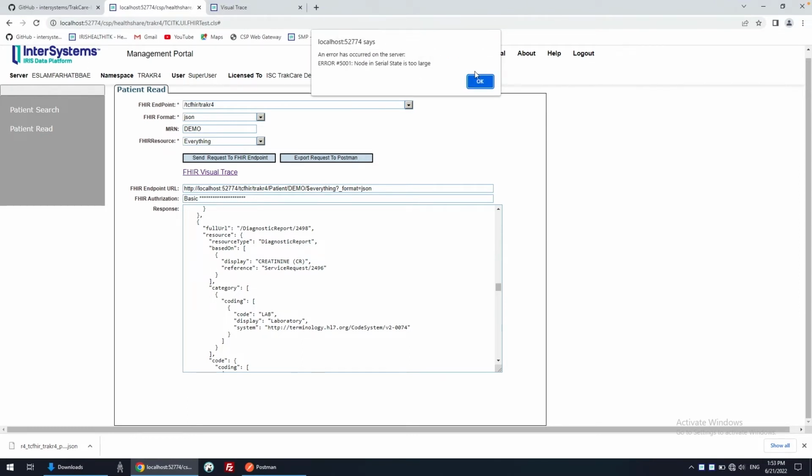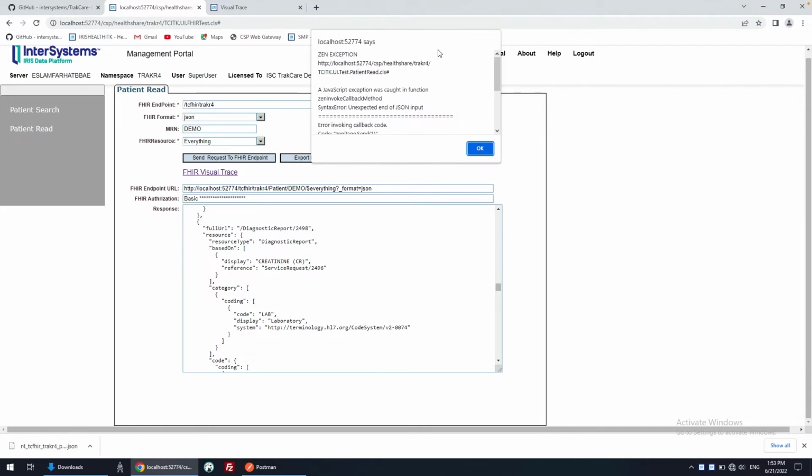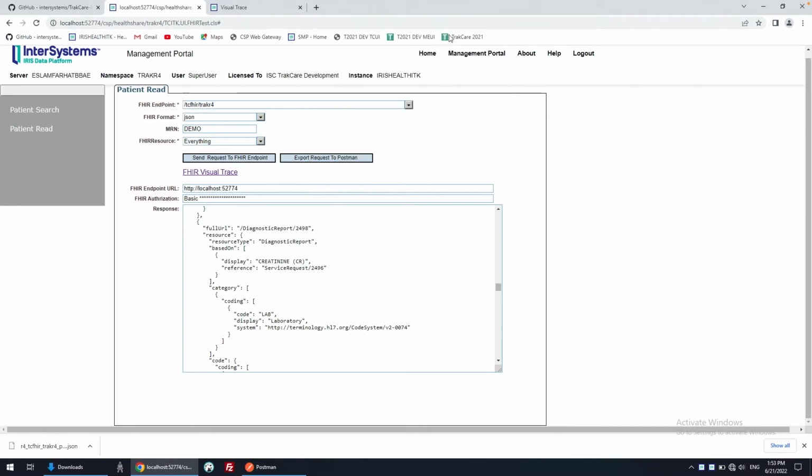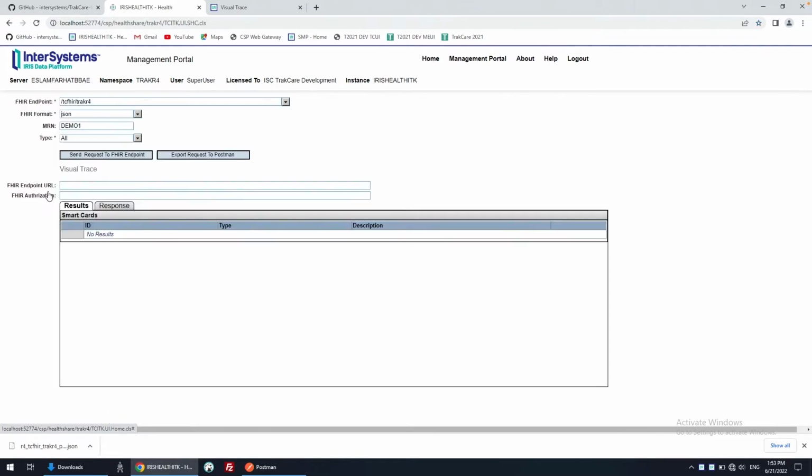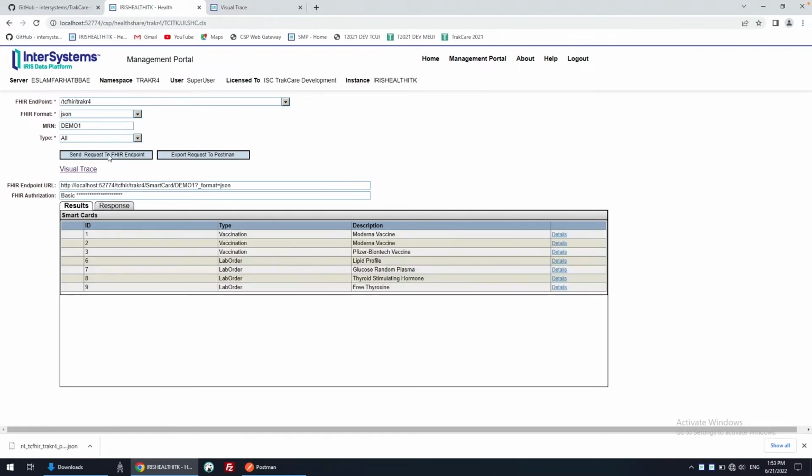Last, I will just go to Home and show you the Smart Health Card. Smart Health Card is just a screen showing you how Smart Card works and what the generated ones look like. So it shows you a quick demo of how Smart Cards look. For now, I will just click on send request to FHIR.